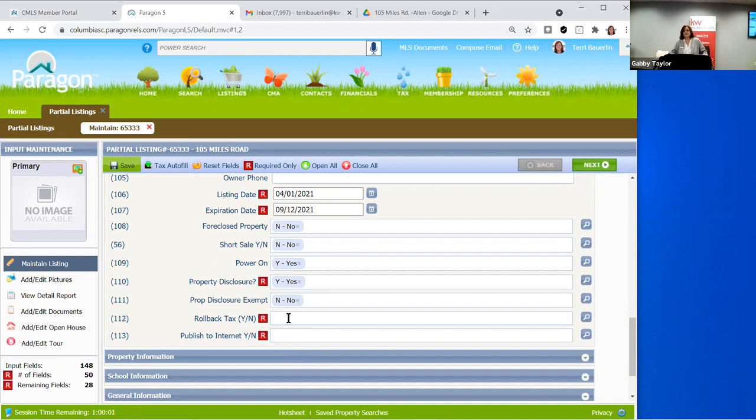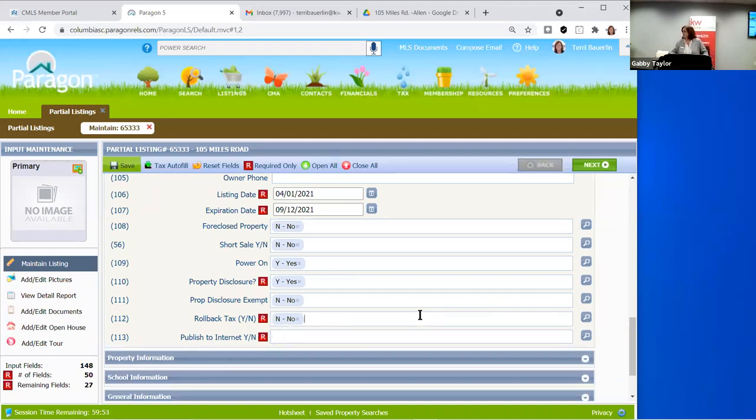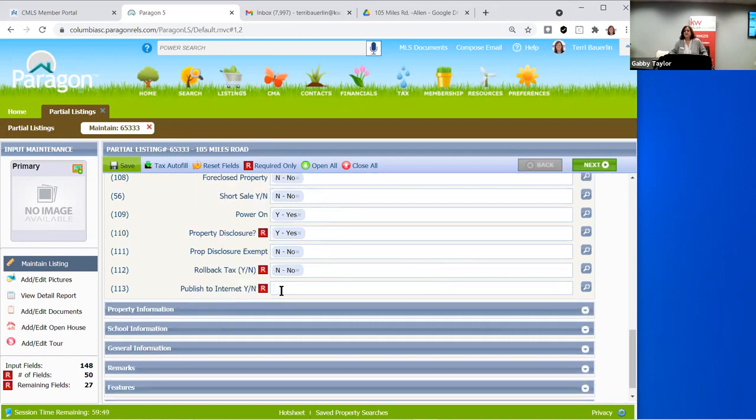Rollback taxes. In this case, it's residential. There's no rollback taxes. Rollback taxes apply usually when it's land being converted to residential. Published to the internet. I would hope so. Yes.